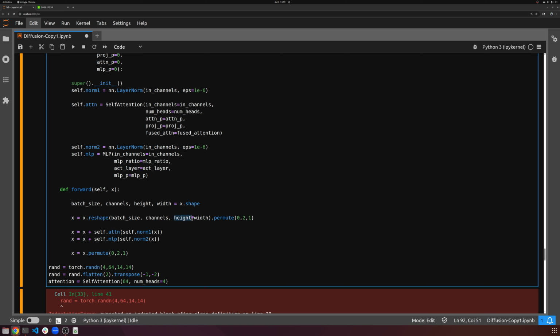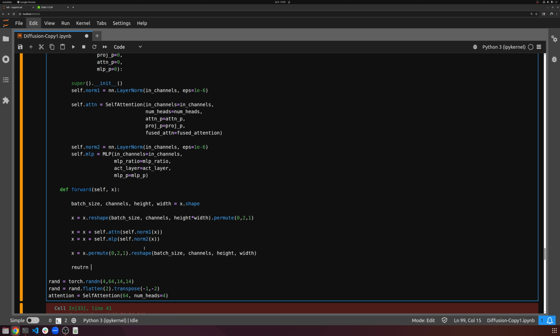We want to take the height times width and just unshape, basically reshape it to height by width. So we just want to split this dimension up. So let's go ahead and do that. Dot reshape. I'm just going to go back to batch size by channels, by height, by width, just like that. And we can then return x.